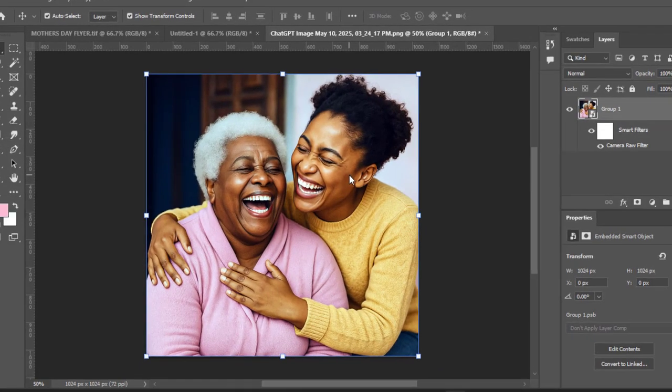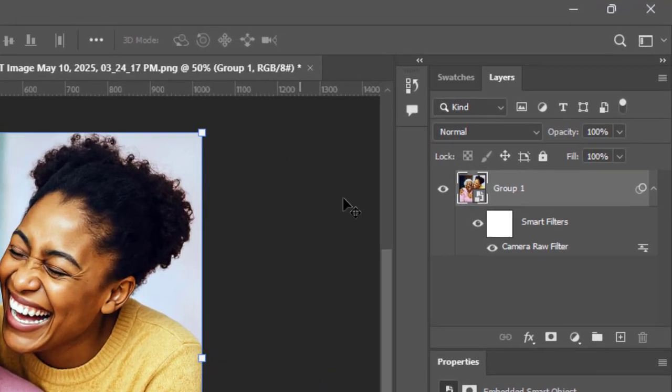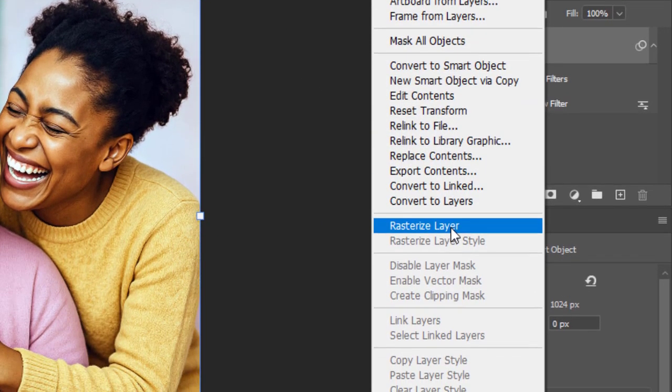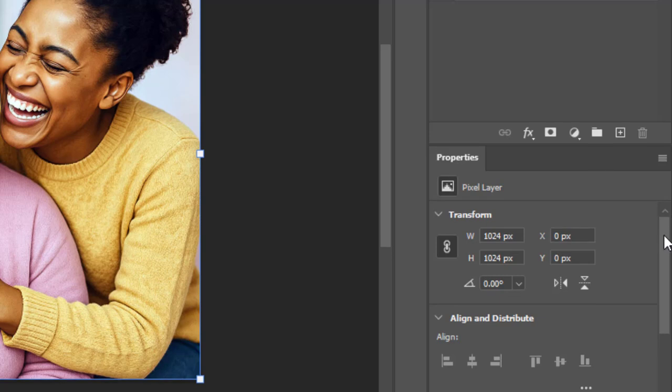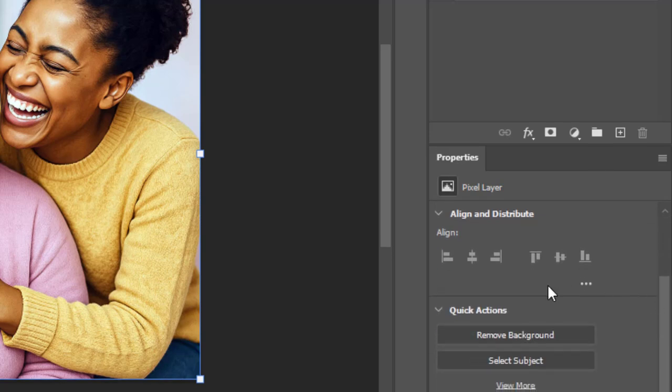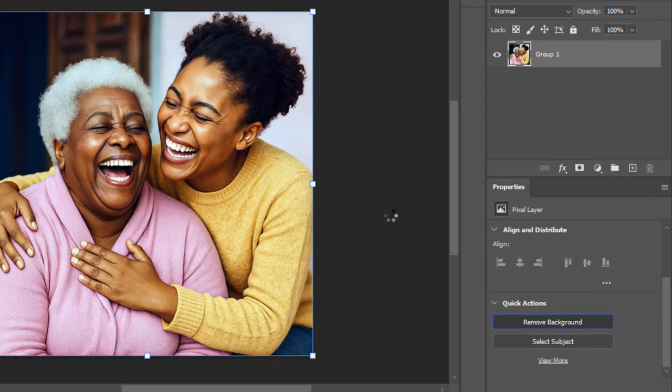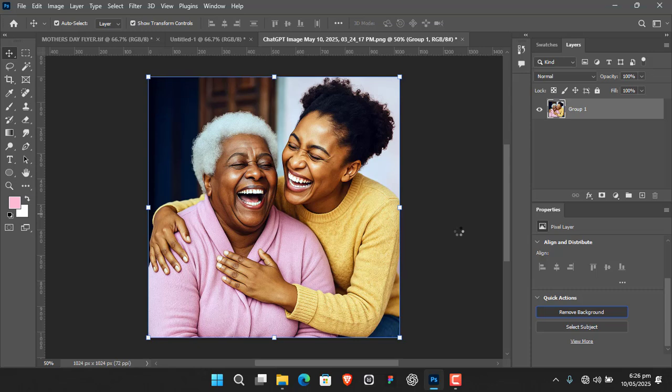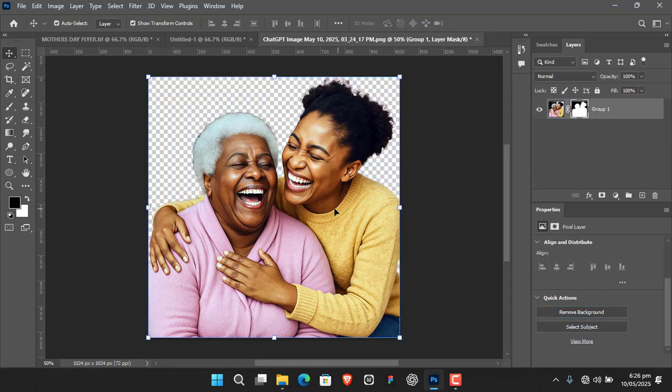Now what we want to do is rasterize this and make a cutout. So come to your Properties panel, under Quick Actions, just select Remove Background, and Photoshop is just going to do some magic. It's just going to cut the thing out for us. Let's see what it does. All right, so now this is what Photoshop has done for us.